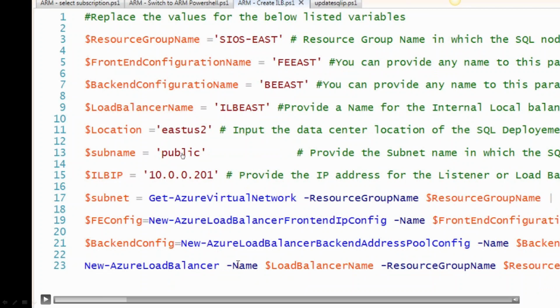Subnet name: you remember I changed the default subnet name in my virtual network to public, so you're going to make sure you specify the right public name. And then the load balancer IP address is going to be the same IP address that we just created when we installed the SQL Server cluster. You know, it's 201, that's the IP address.